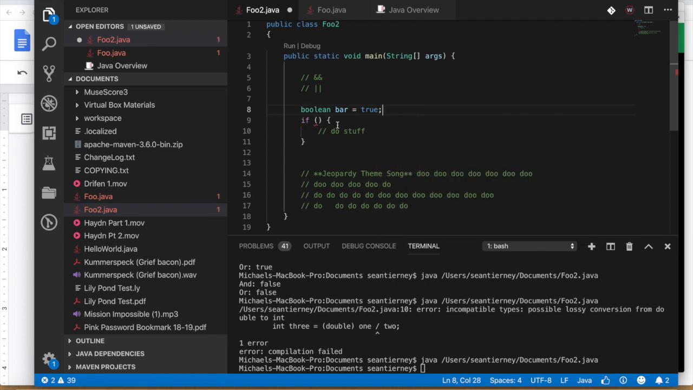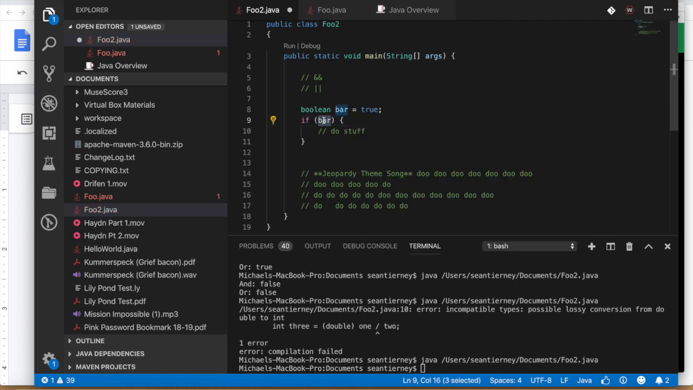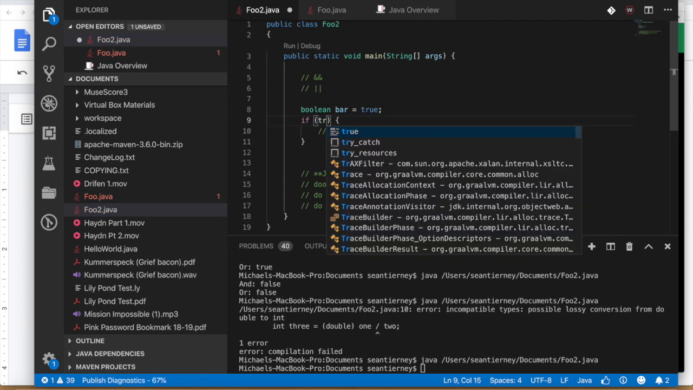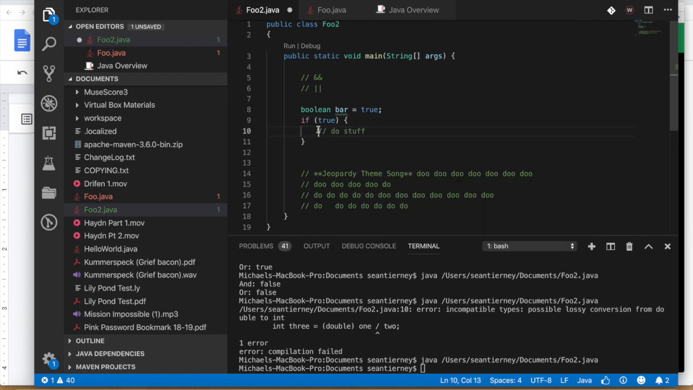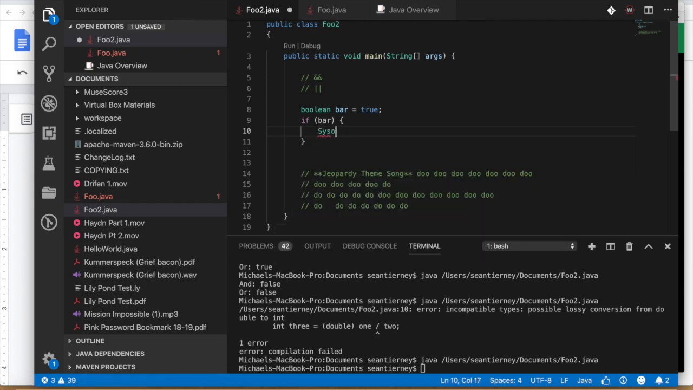You could even, if you don't want to make it dependent on any variable or expression and you just want to always run this code, just put true there and it'll always run. Now if you put bar, it's dependent on the value of that bar variable. And you can do sys out, printing, running the if else.